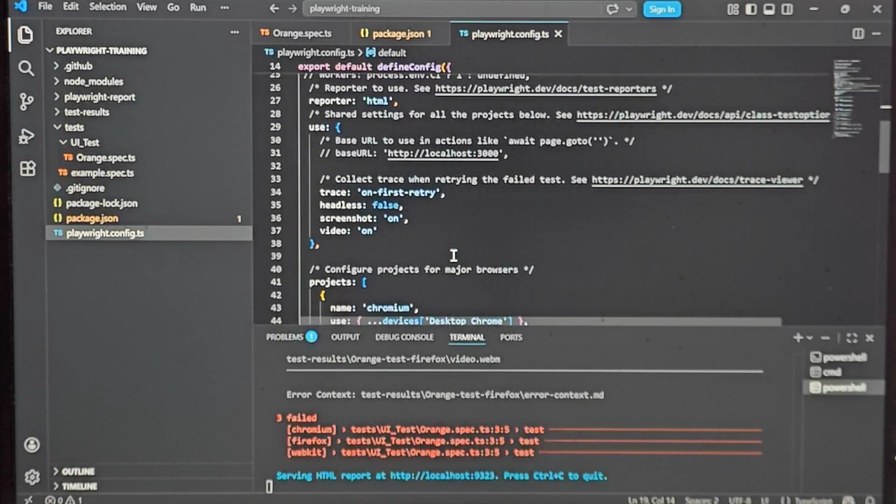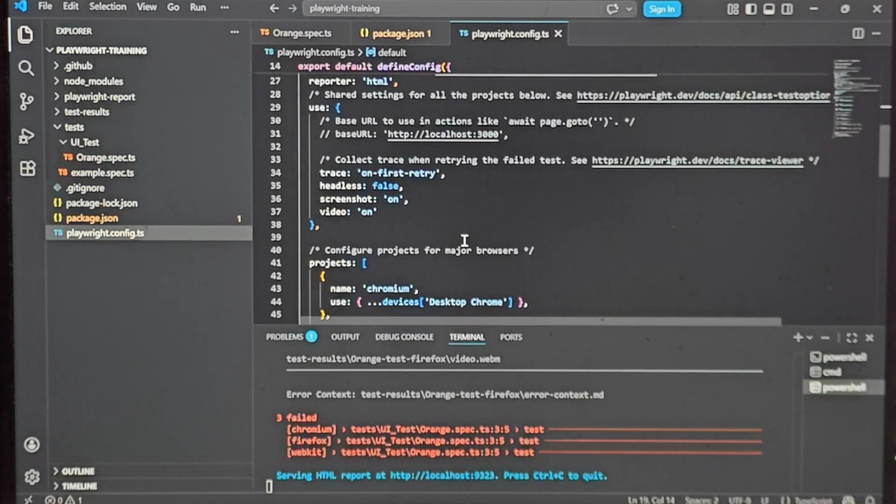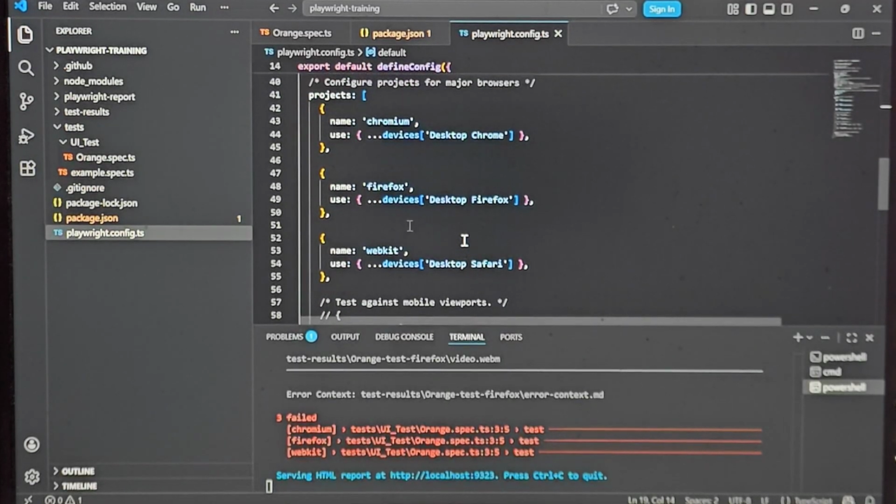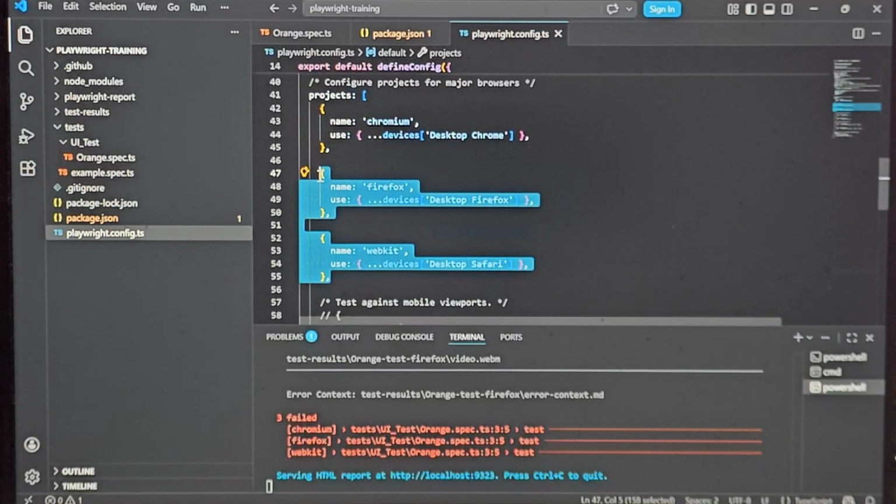Come down. Okay, you have added all the trace, headless. Headless is false. Very good. A screenshot on, video on. Come down. You have a Chrome browser. Comment the other two browsers, Firefox, WebKit. Because we are in the development phase, we don't want to unnecessarily run our script on all the browsers.